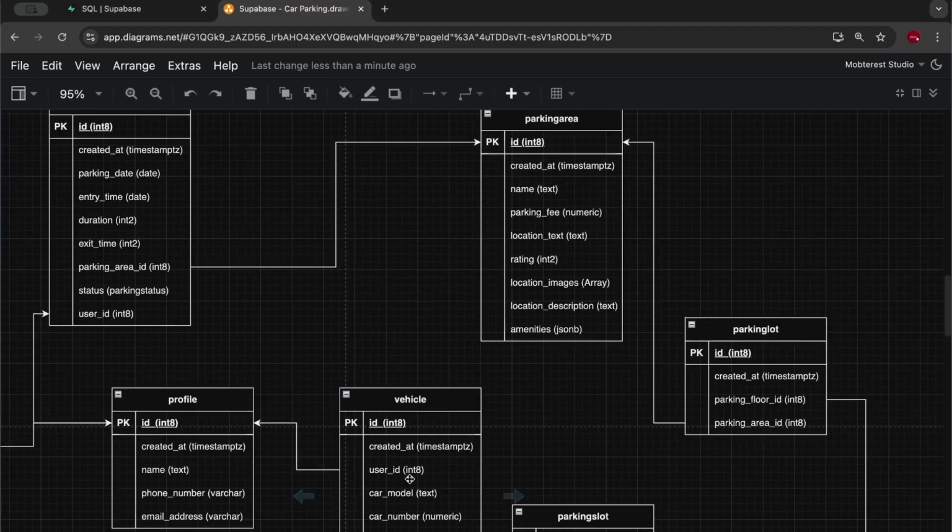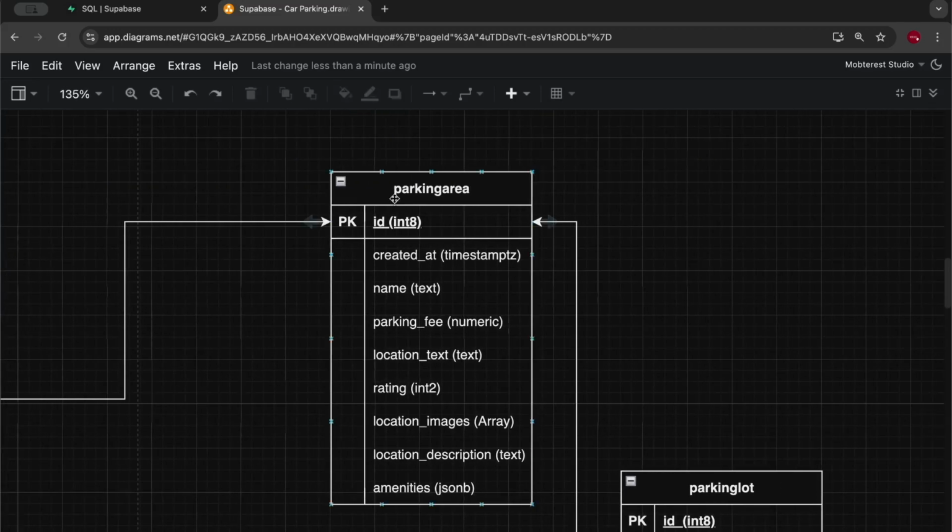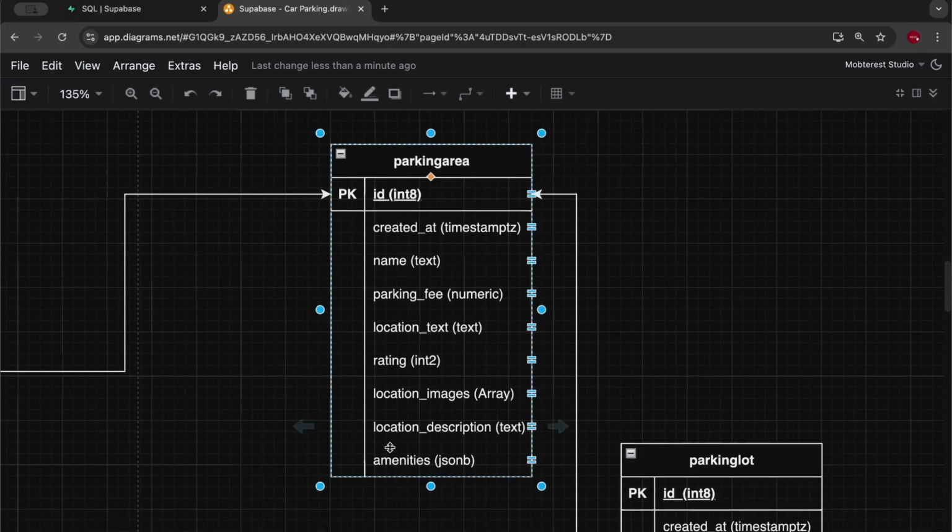Great. Then we also have the parking area, which is a very important factor. So it will have a list of parking areas together with the name, the parking fee, the location where it is, the rating, and also some images about the parking area and the location description and amenities.